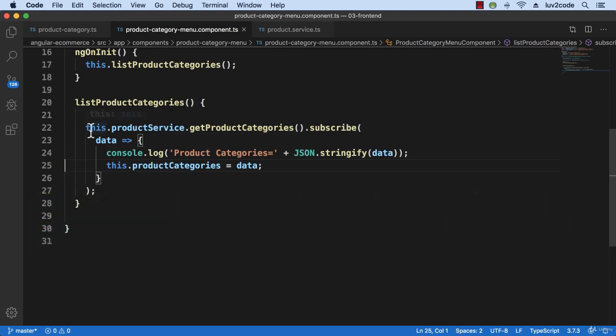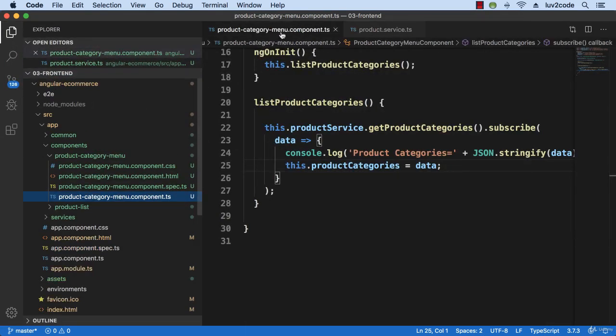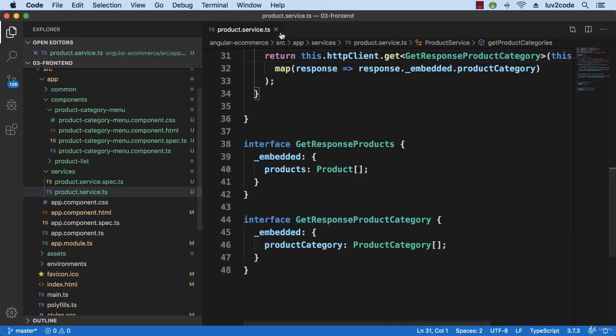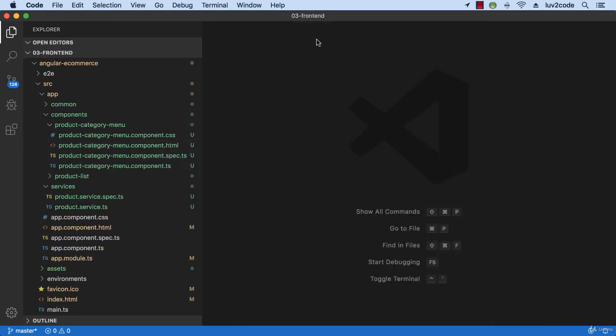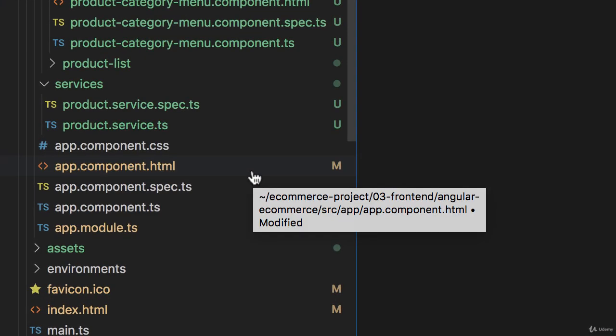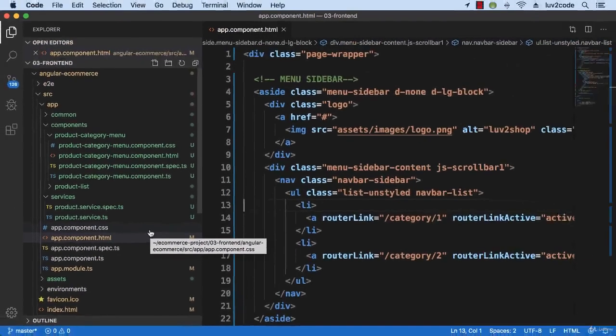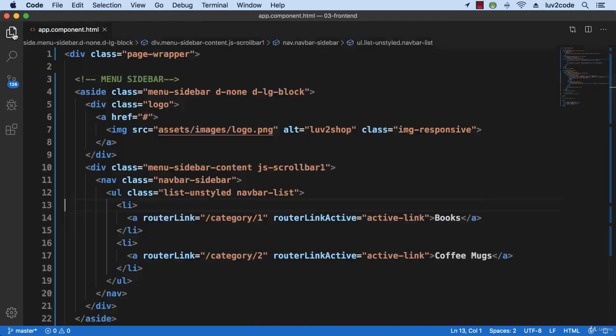All right, so let's swing in over here and let's close some of these windows just to clean things up a bit. And I'll open up the file app.component.html because that's the one that currently has the hard-coded links. Zoom out real quick, expand my window.